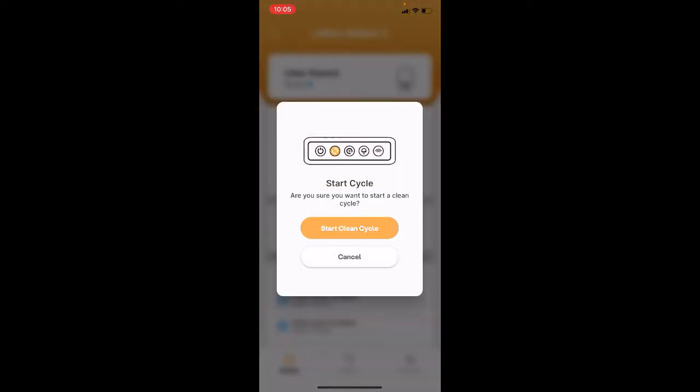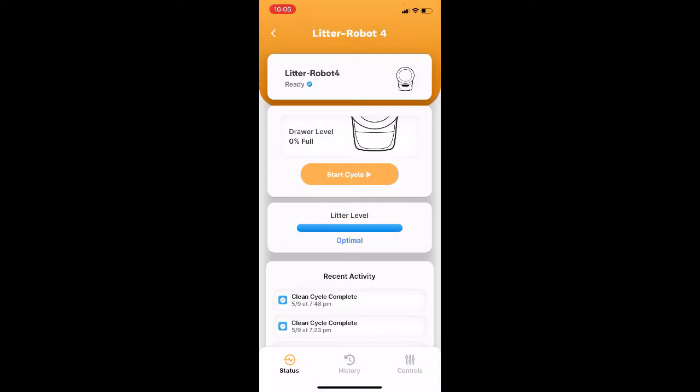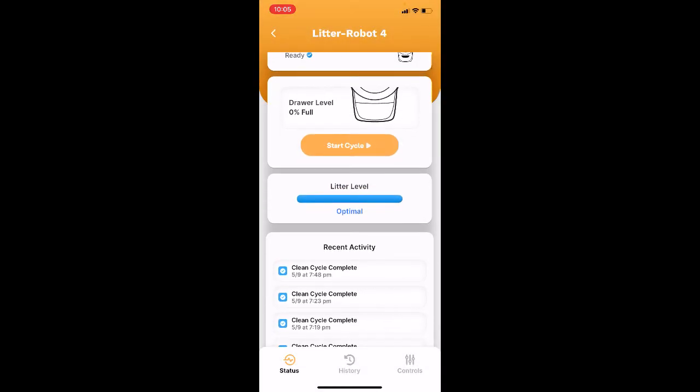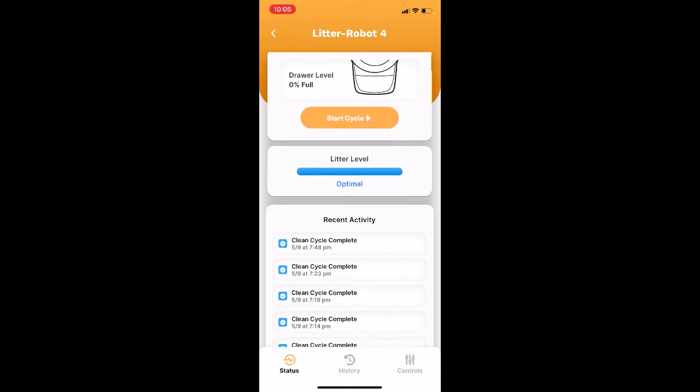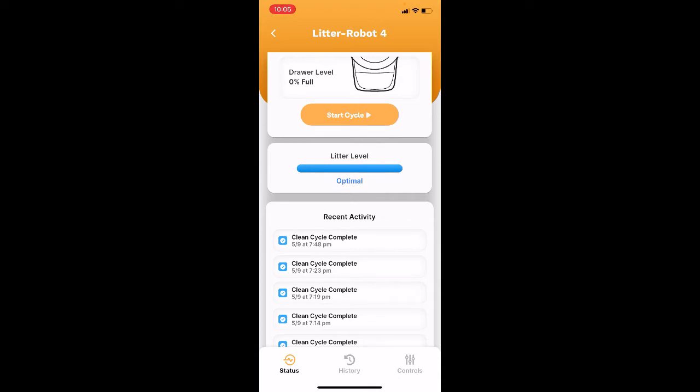Then the start cycle. Here you start a cleaning cycle on demand. And this is a new feature, which is the litter level. Optimal. It's blue when it's all good, you put enough cat litter. But when it gets low, instead of saying optimal, it says low, and the bar is red. So then you know when to put more cat litter.